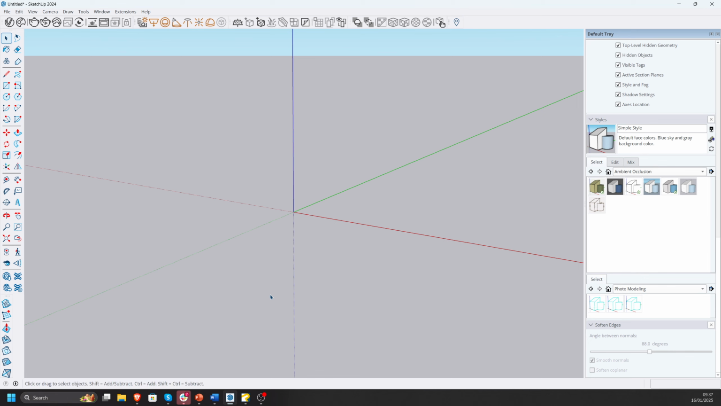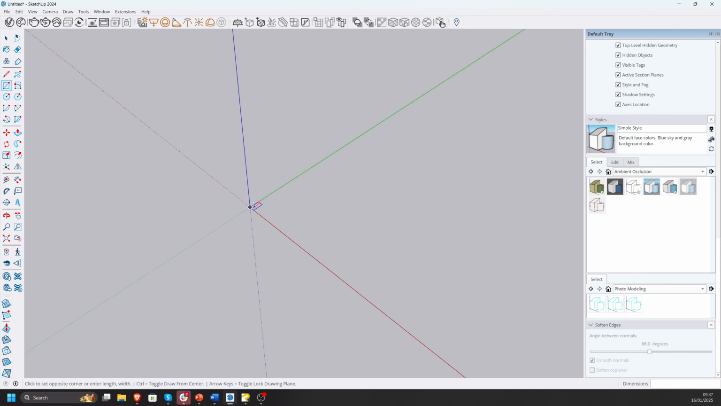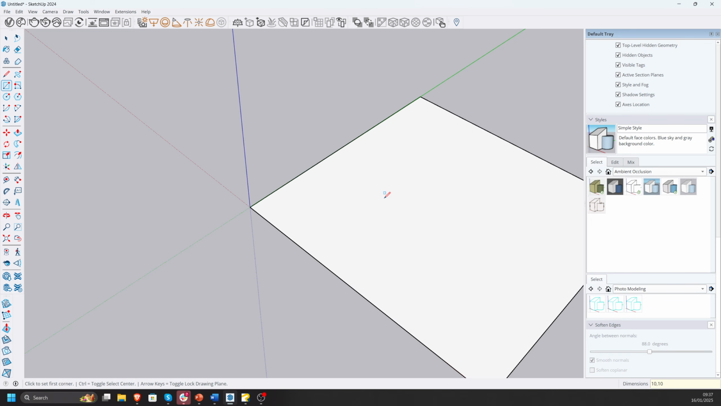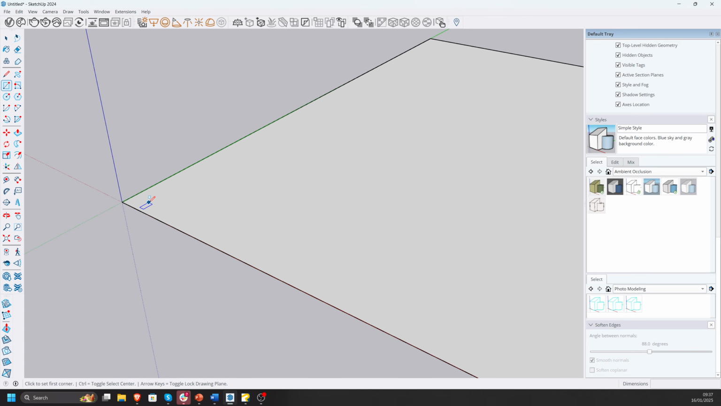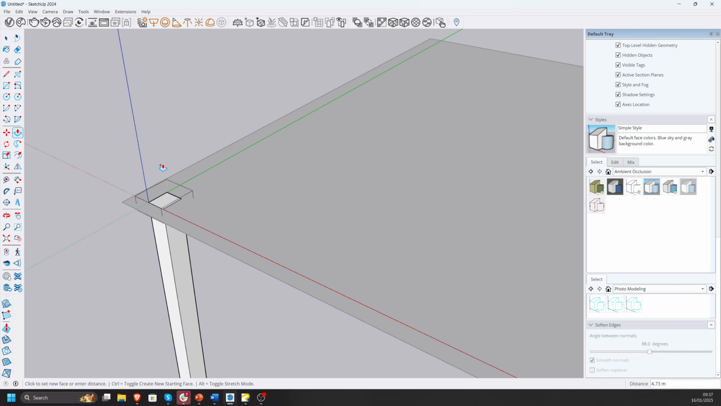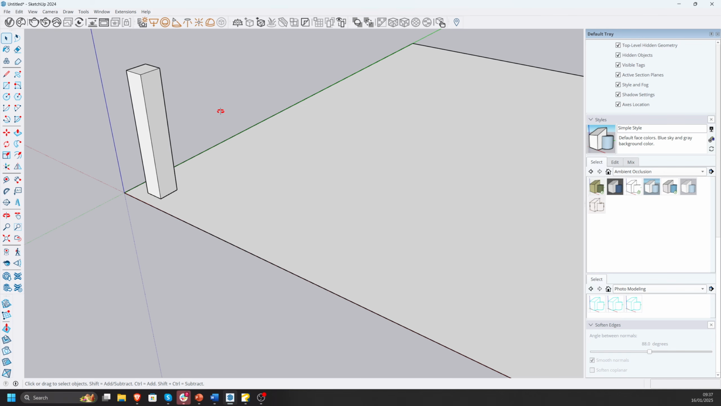Now, the first things I'm going to show are a few tips about drawing. Most of you maybe know these, maybe don't. Let's draw a rectangle, 10 by 10 meters. Okay, and now let's create a smaller box, put it inside a group, and now just extend it, let's say 2 meters. 2 meters, there we go.